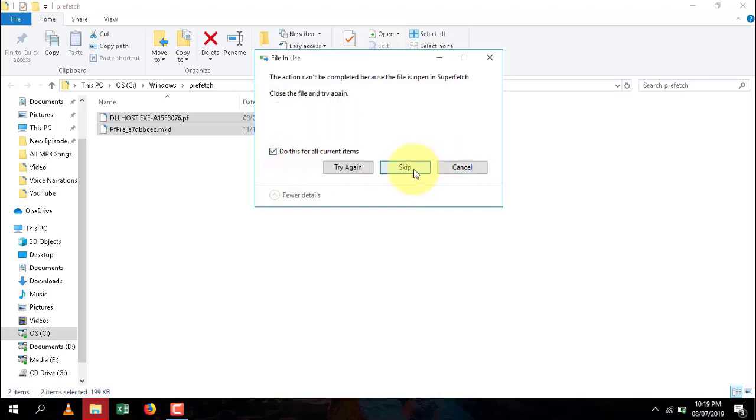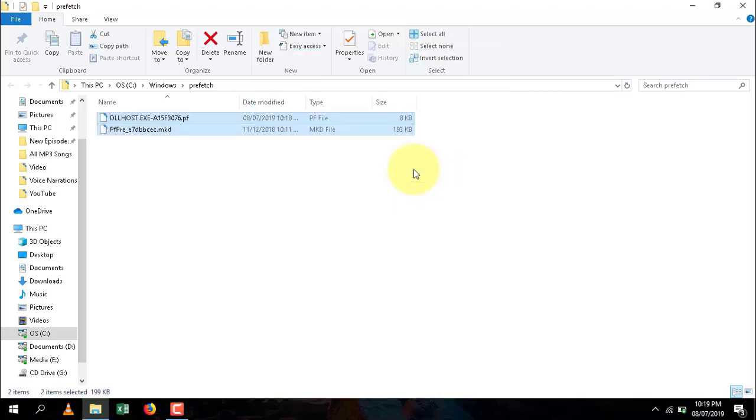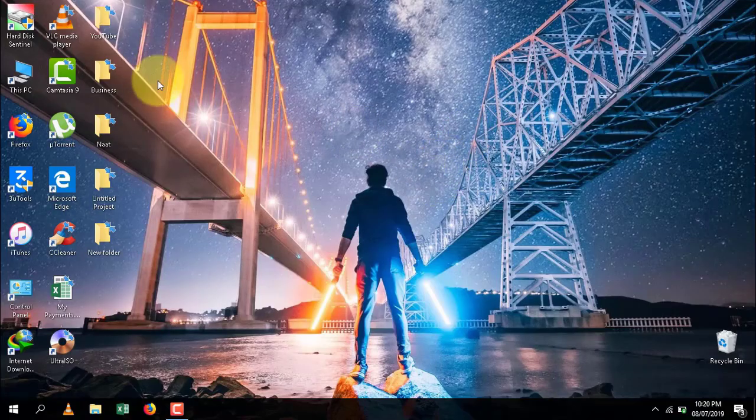Once you follow all the steps mentioned in the video, just restart your computer and you would see a great difference in your performance of the PC.